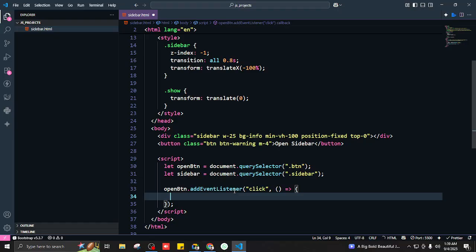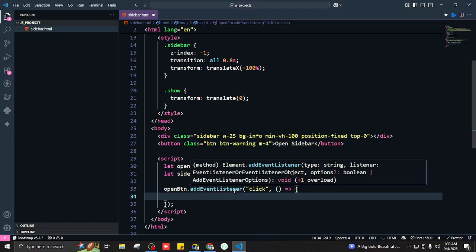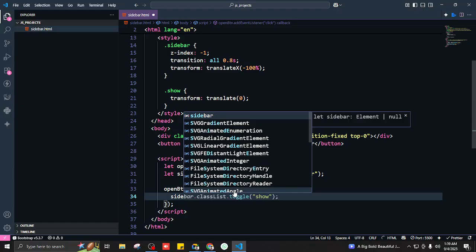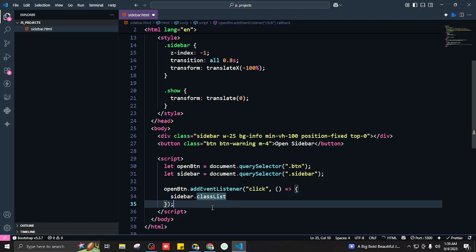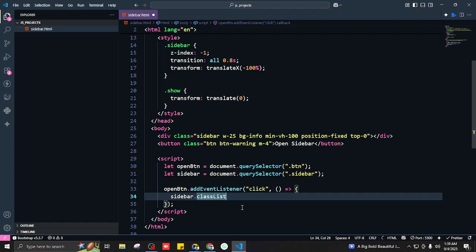So how do we add classes inside an element? I'm going to say sidebar. This we have also discussed. Sidebar, and then we need to get the classes of the sidebar. How do we get that? We're going to use class list. This is going to get me the classes of the sidebar. So sidebar.classList is going to get me the class list, and then we need to add the class of show inside the sidebar. How do we do that?